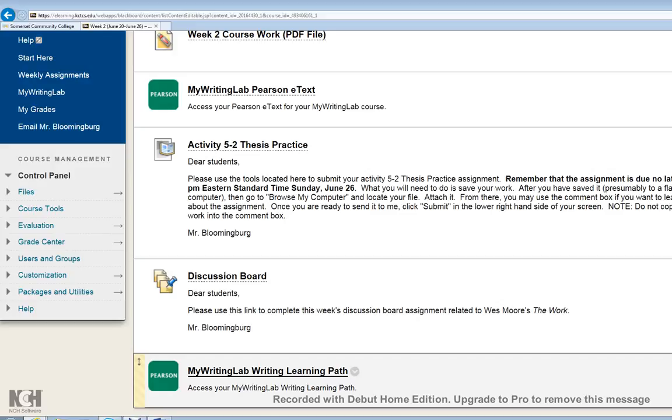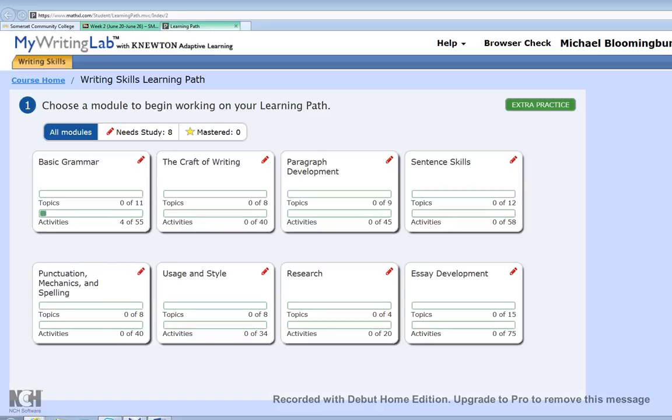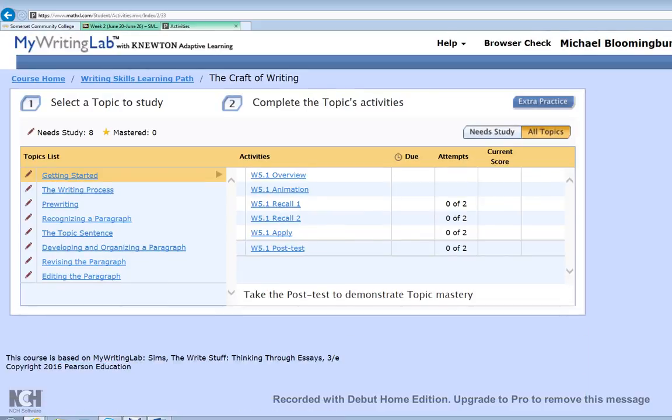So it says the My Writing Lab learning path. So I'm just going to click it, and it's going to take me right into the modules. Now, basic grammar for last week was 11 topics. The craft of writing is a little bit shorter because it's only 8 topics, so I'll click on it. And this just kind of walks you through the writing process, which is going to correspond with the information you're going to read in the ebook for this week, so it all overlaps. But it starts with getting started and goes all the way down to editing the paragraph.